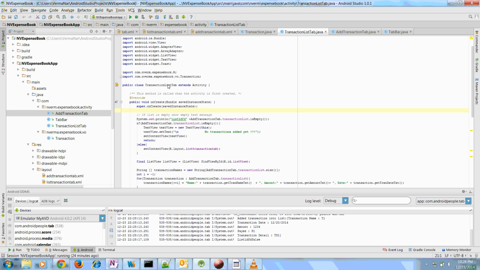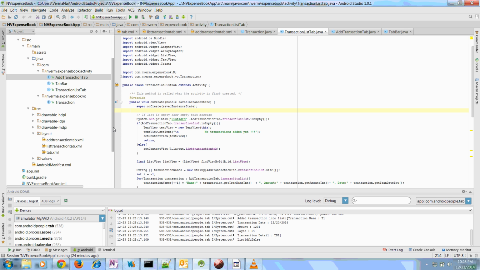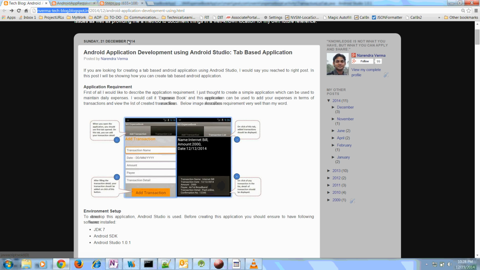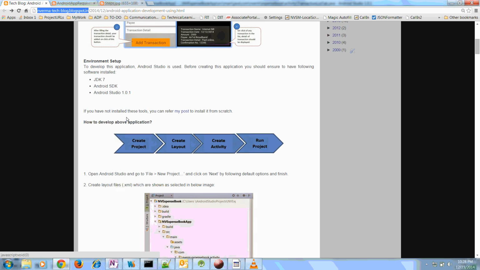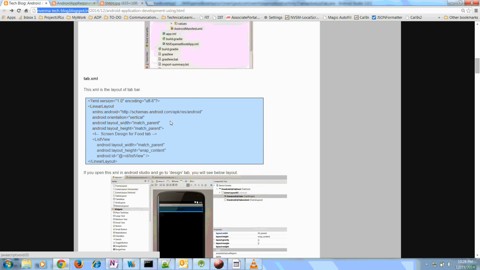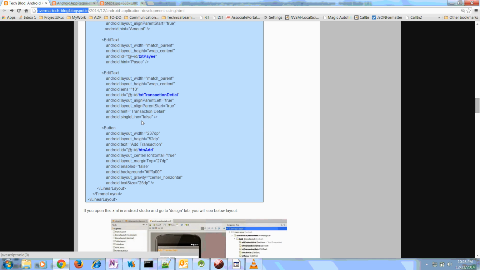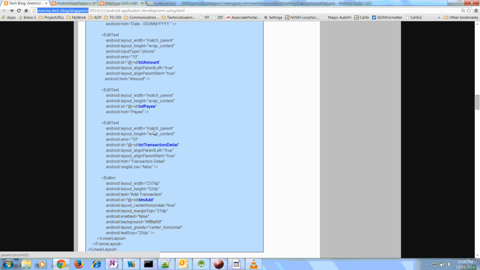If you want to get more detail on the different tabs, you can refer to the blog that I have written here, N-Verma Tech blog, and this contains the complete steps on how to create all these files and what files are there. You will see each and everything in this blog itself.